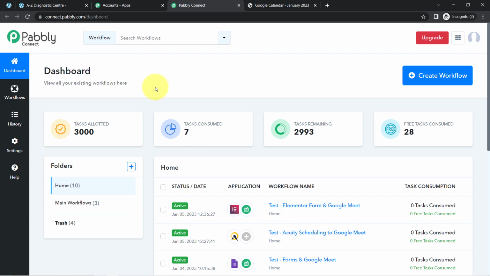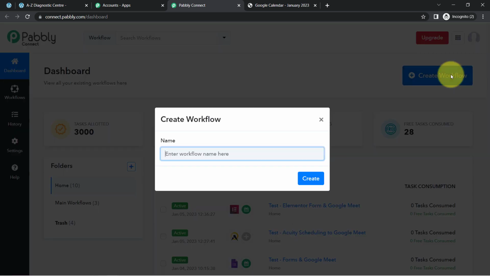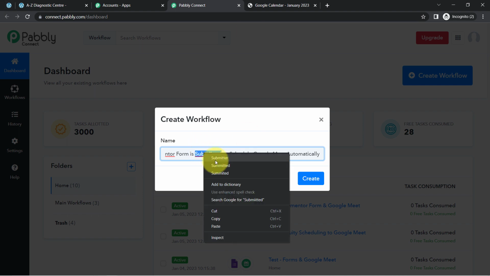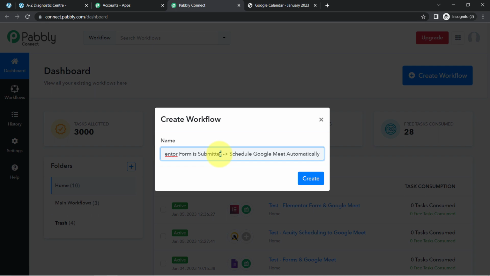Now after reaching here, you'll have to click on this blue button, that is create workflow, and simply provide a random name to your workflow, to your automation. So let's say I'm providing the name: when Elementor form is submitted, schedule Google Meet automatically. So I have provided this random name to my workflow, to my automation.